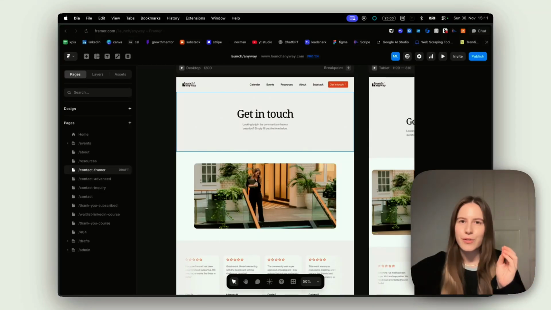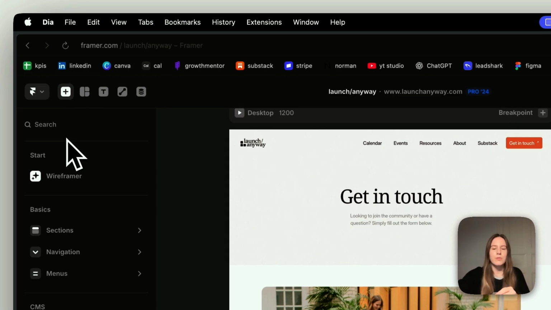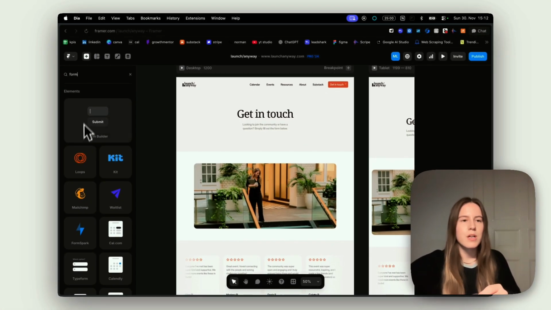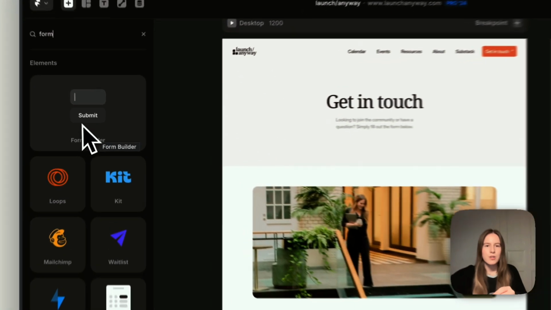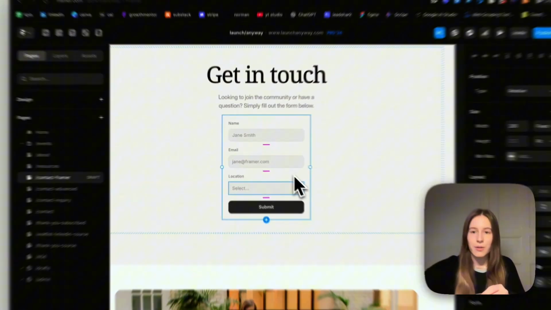So you want to add a form to your Framer website. It's actually quite easy, and let me show you. You click plus, then you go form, type in form, select the form builder, drag it into your canvas, and there you have a form.